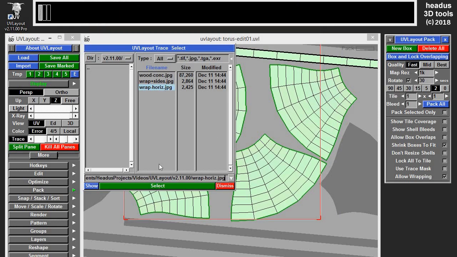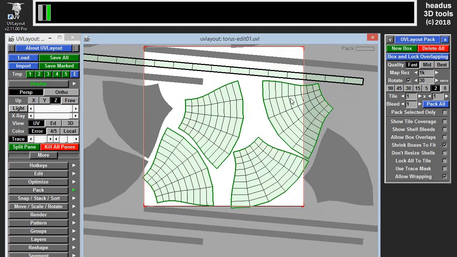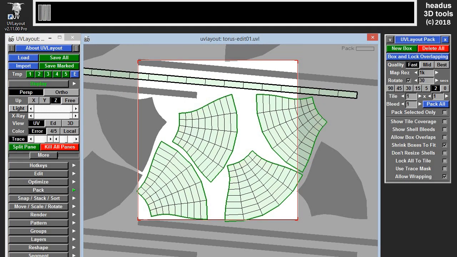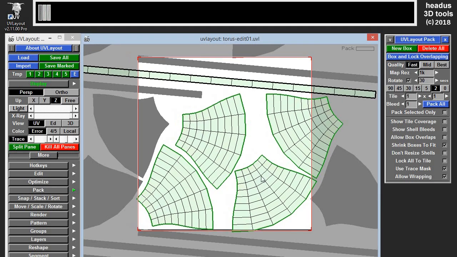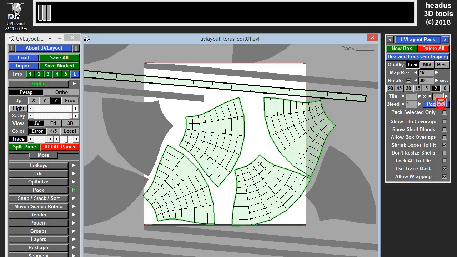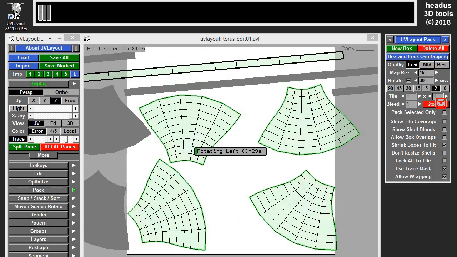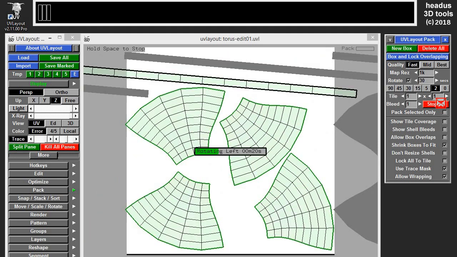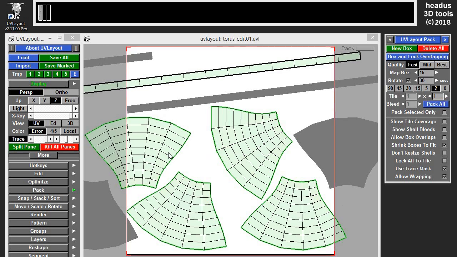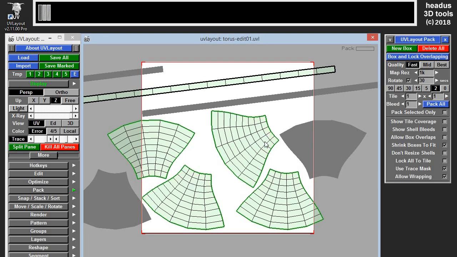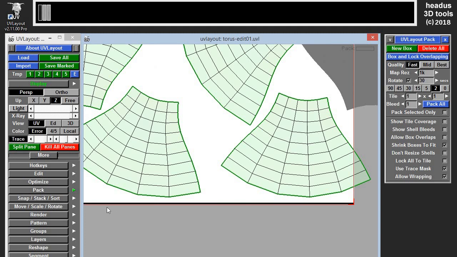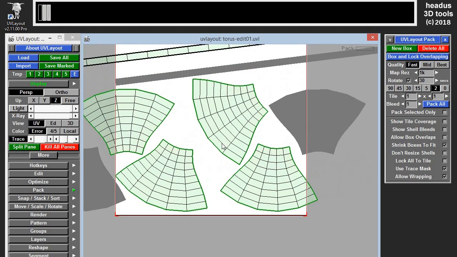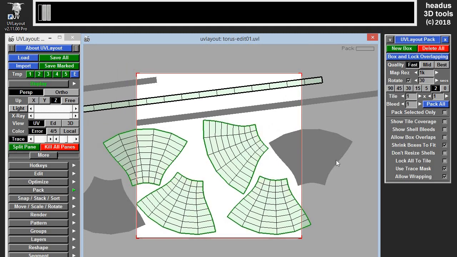So let's select that file, so it displays there. And if I repack now with that, I've got to make sure I turn the mask on so that it uses that trace image as a mask for packing. If I redo that, so I'm just sort of sorting things out. So I'll just stop it there. Alright, so now it's repacked everything, and nothing is crossing this line here, so it can't wrap vertically, it can only wrap horizontally.